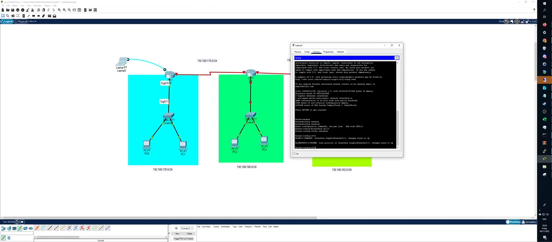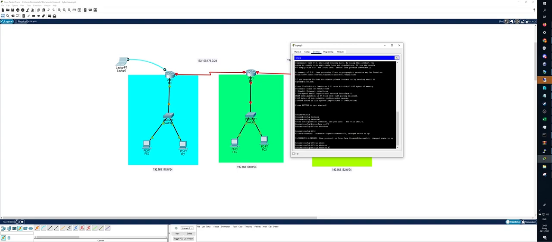Very important to remember. But what if we want to set an IP address on this interface? How do we do that? Good question. And it's a very simple command. You type in ip address, then you type in your IP. In this case, we need 192.168.178. Is it too small, guys?